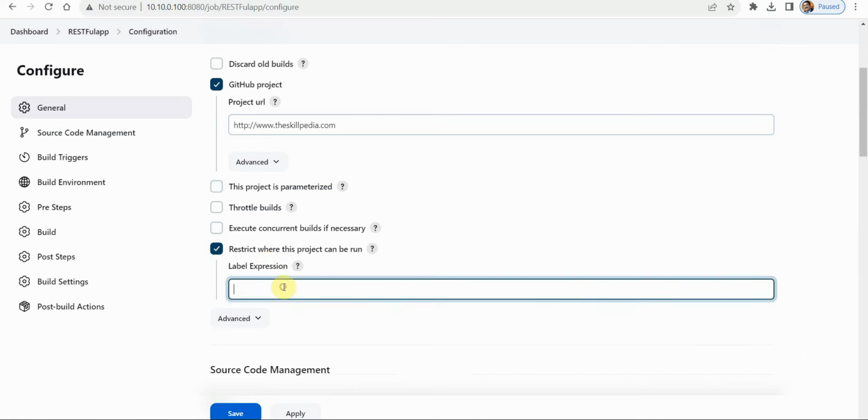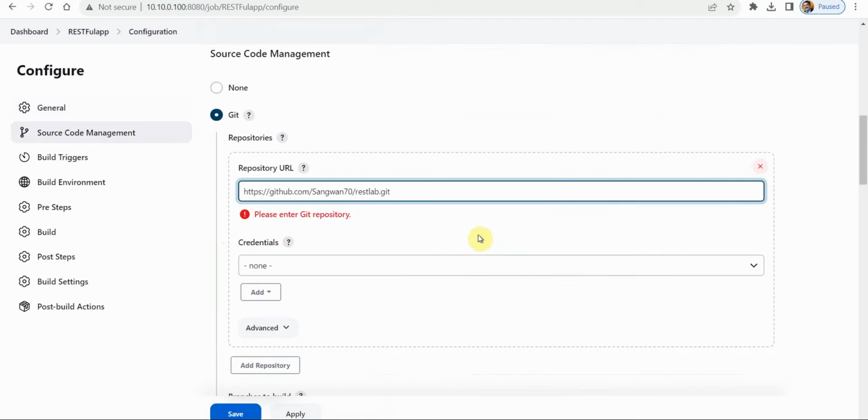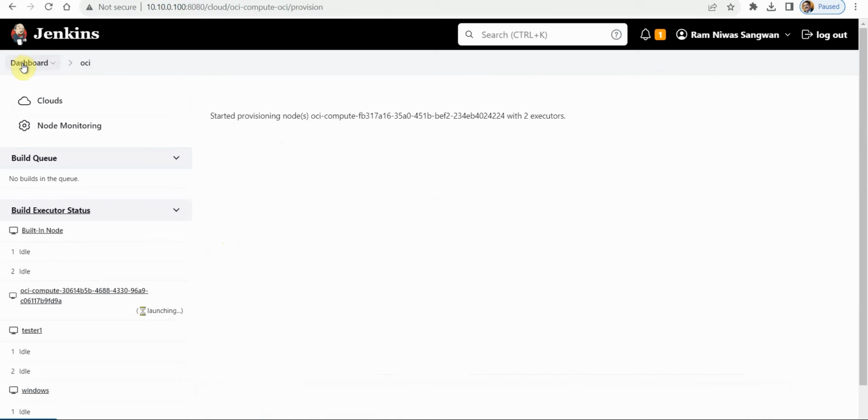Restrict where this project can run. This can run only where OCI is the label. Git repository is this one. I missed one thing, that Maven home I have not configured. So let me configure that in the meanwhile, because if that is not configured, it will not work.